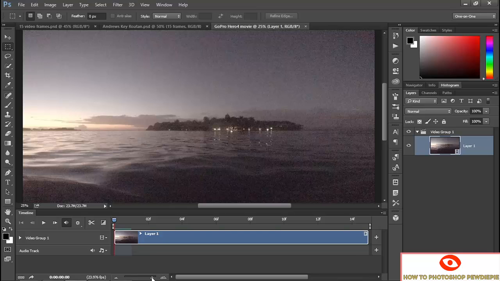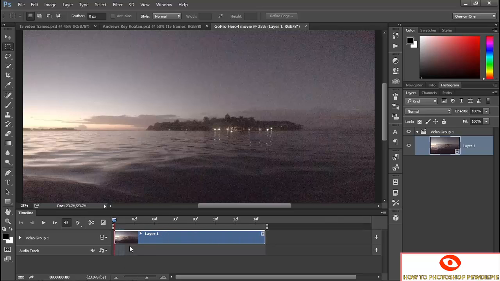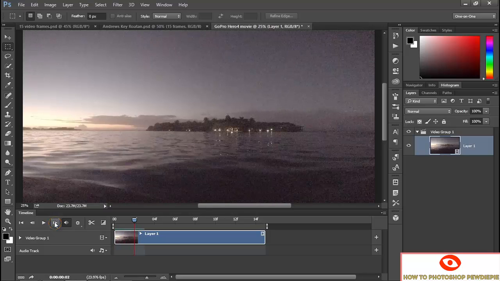Now, you can change how big that movie preview appears inside the timeline by dragging the slider down at the bottom of the window. And you can also frame through the movie by clicking on this Frame Forward button.